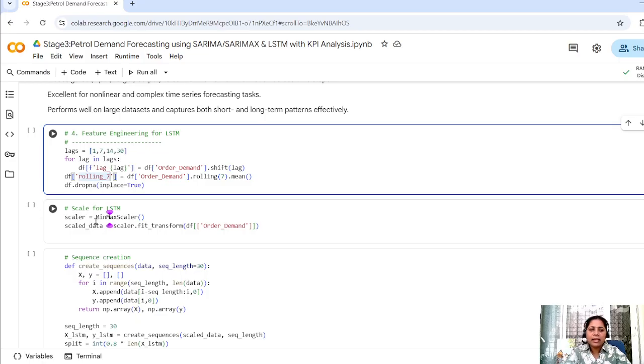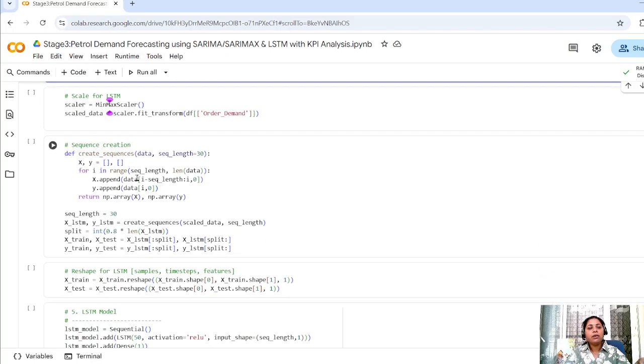Okay, so scaling is very important in LSTM. I'll call MinMaxScaler as scaler now, and to scale the data we fit it with scaler.fit_transform on the target data, which is df of order demand. Once we have scaled, we'll go for the sequence creation for our LSTM.